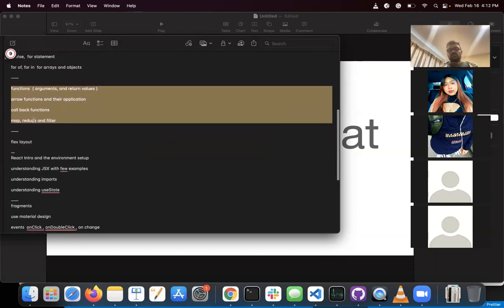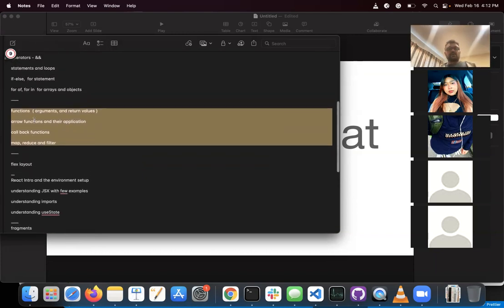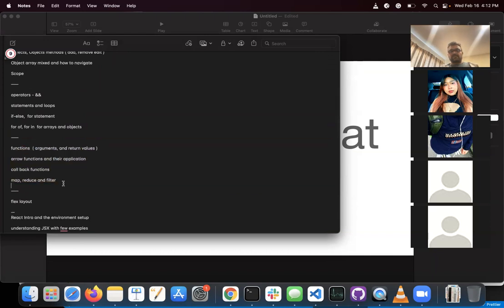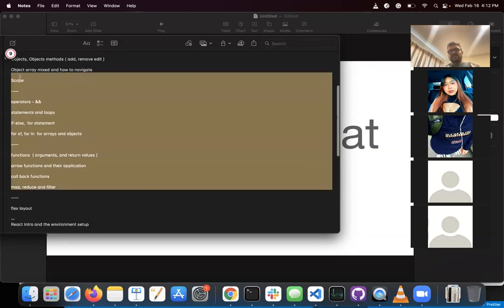Then I think this would be just enough to learn basic JavaScript. And then while we are learning React, if there's something that we need to learn, then we can just go back to the topic rather than just learning a lot of JavaScript. We're just going to then move to React.